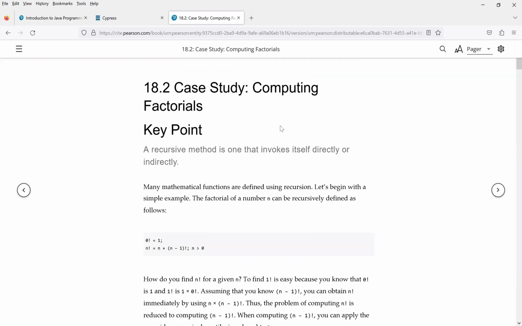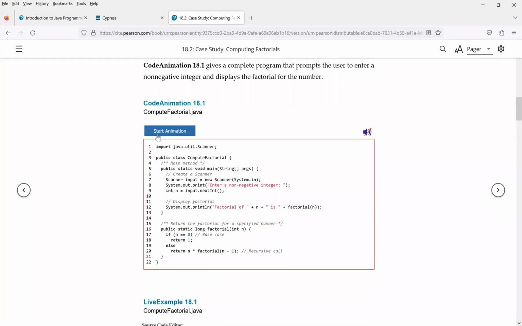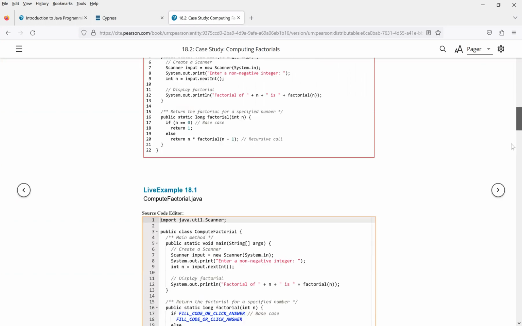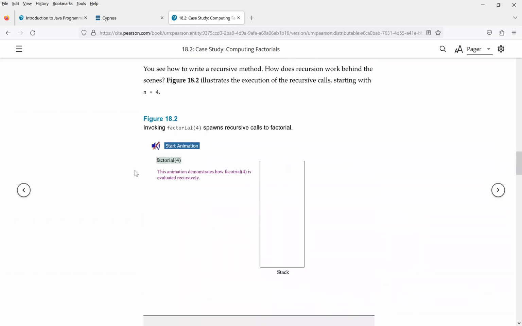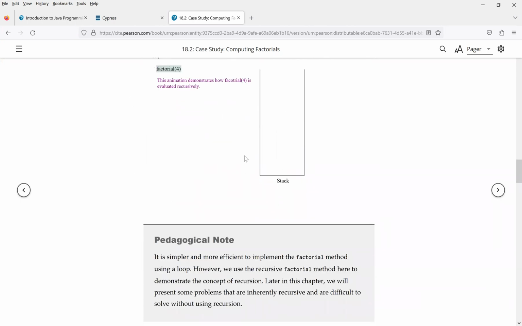All right, so here we're going to introduce recursion using a very simple example, just to illustrate the idea of what recursion is and how we solve it, using computing factorial. We have an animation to see how a recursive method is executed, and another animation to see the change of the call stack. When you invoke a method, you create a call stack to store the information for the method. So here is how this works for the factorial method.